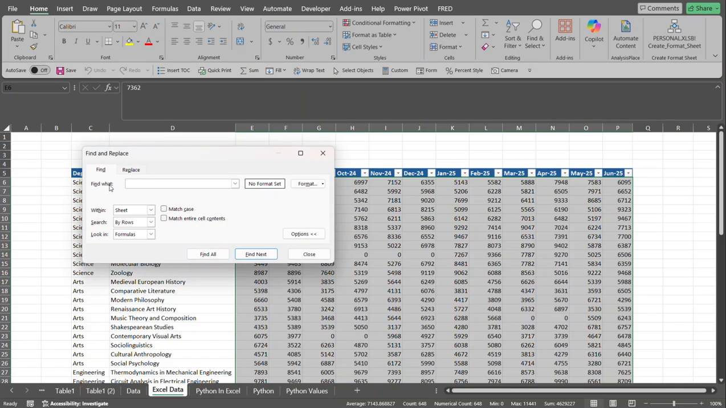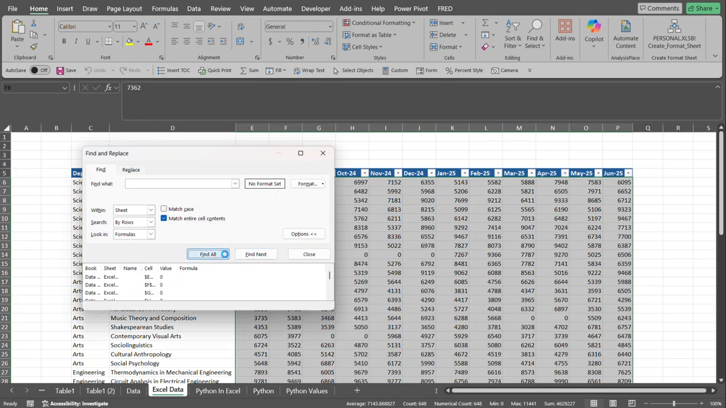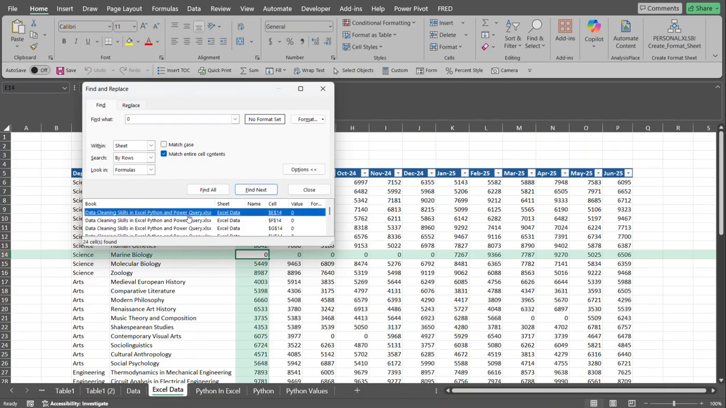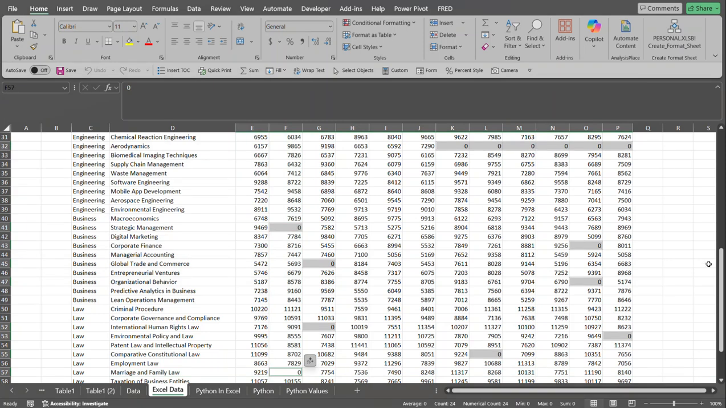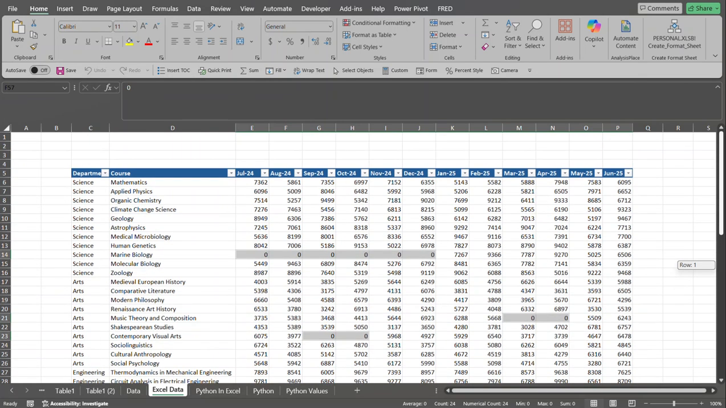So what do we want to find? We want to look for zeros. We want to match the entire cell contents. Okay. And then we want to find all within this range. What it did was it found every single one of them down here, but we want to select all of these. So Control A. Now, at this point, it found everything, and it also highlighted everything. So let's close out of here so it keeps the highlighting of all the zeros within that range.